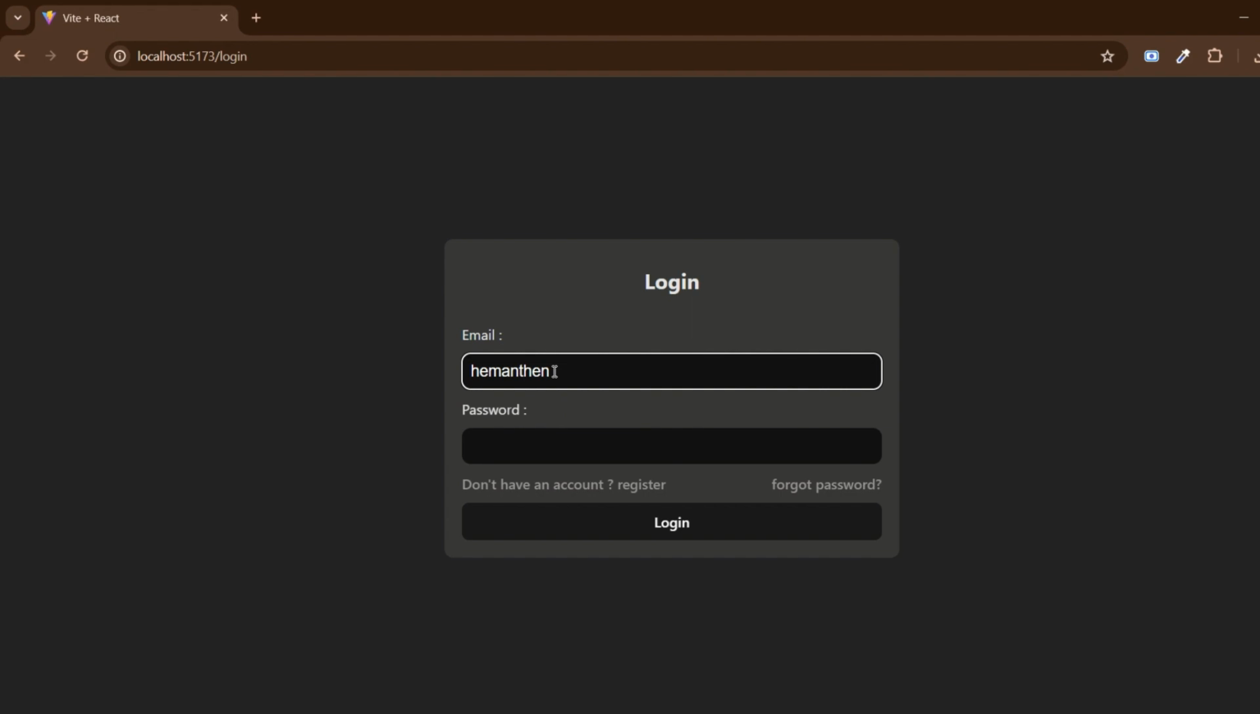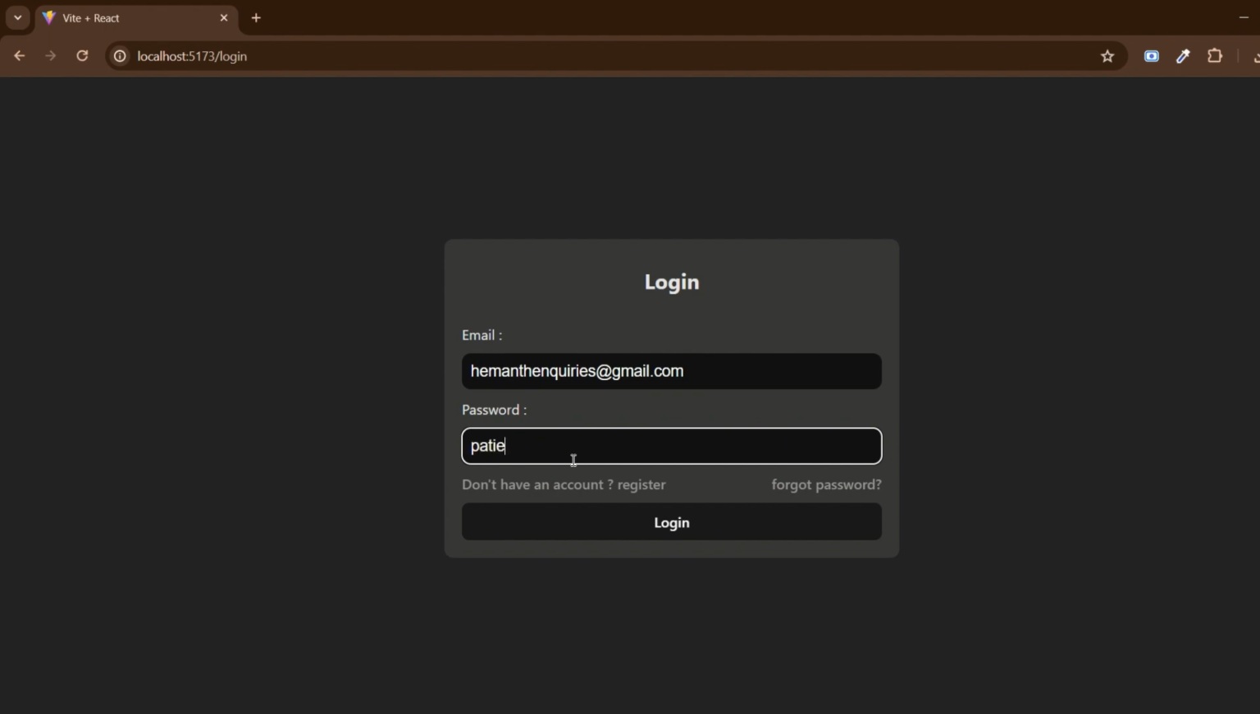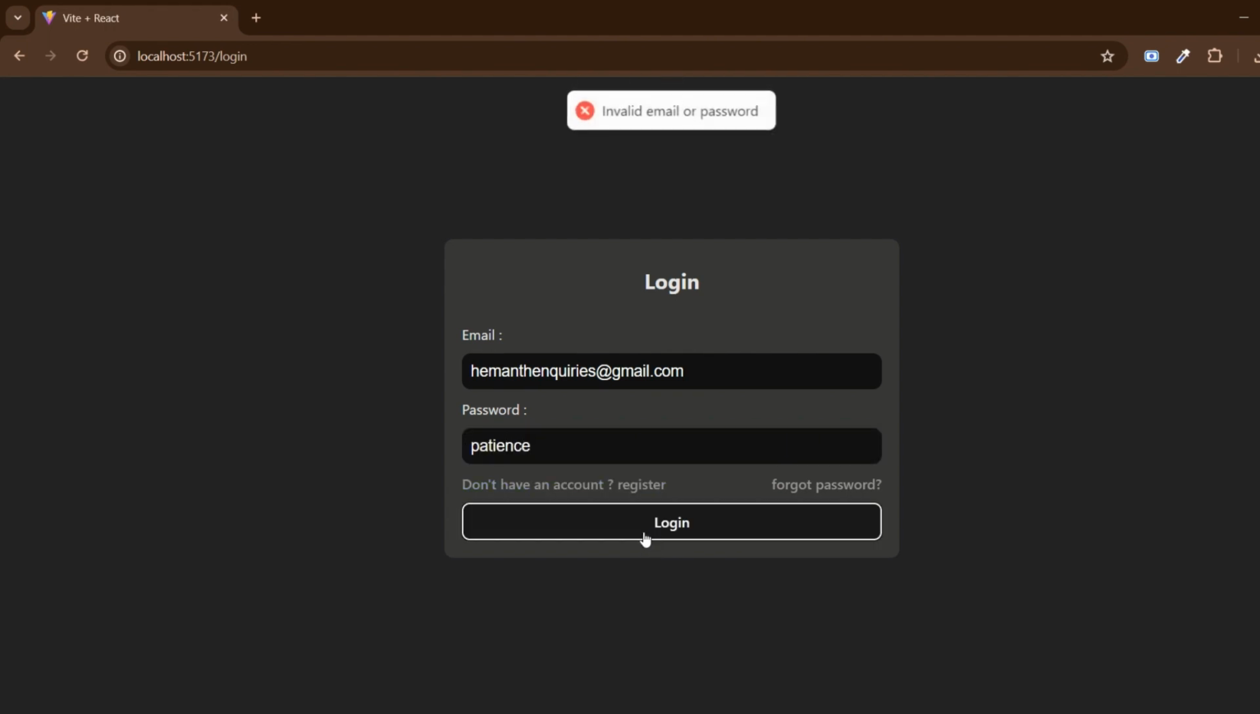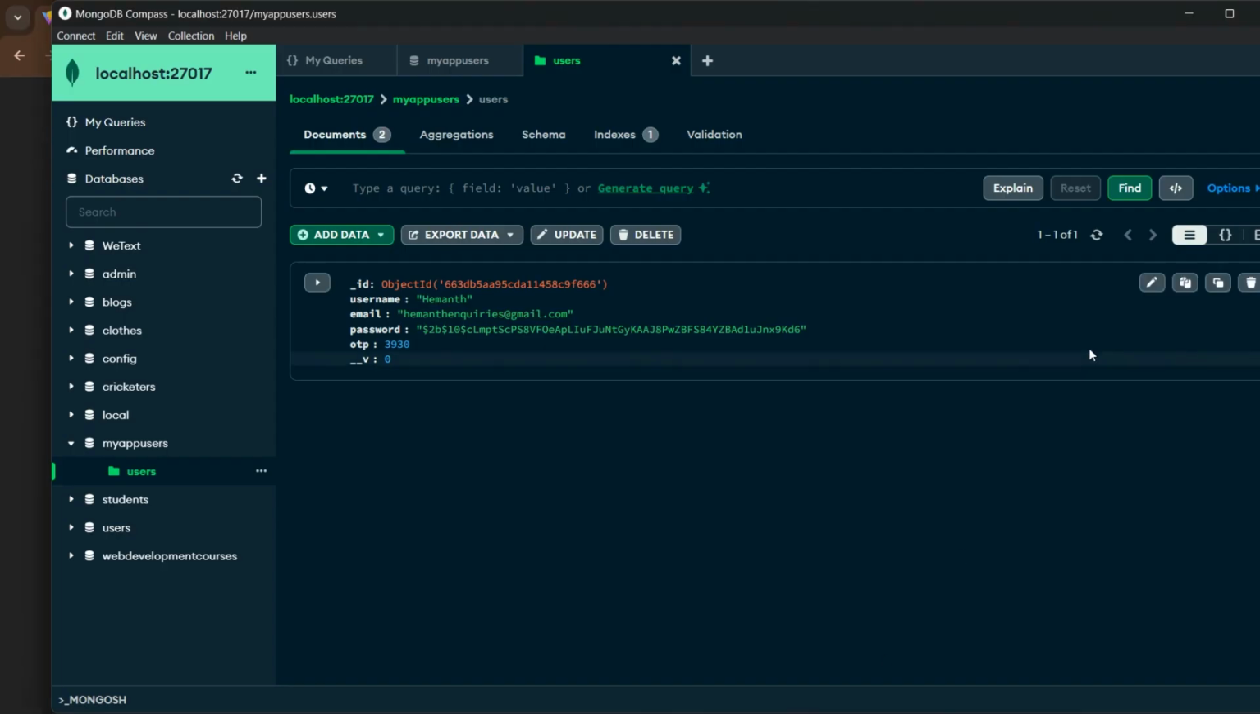If I try to login with that password called patience and click on login, you can see we are getting invalid email or password. And even if you look at the database, you can see we are storing a plain text password. You have to hash this password, right?